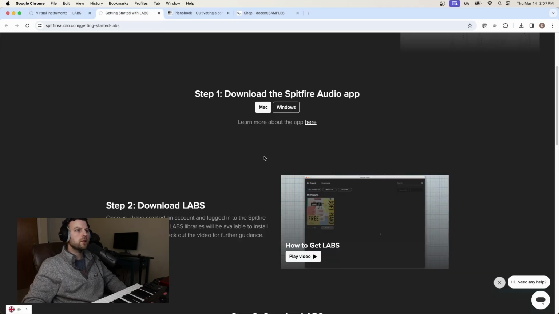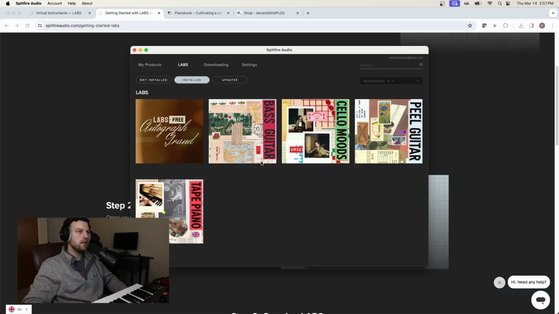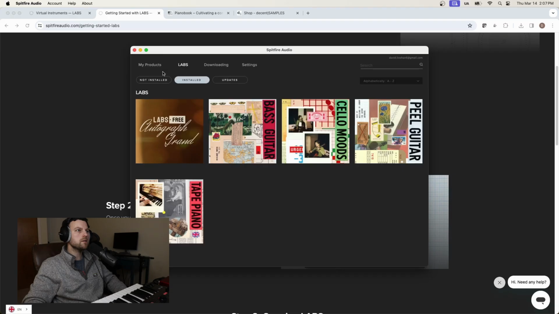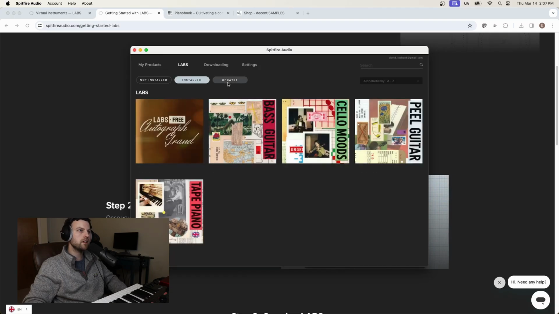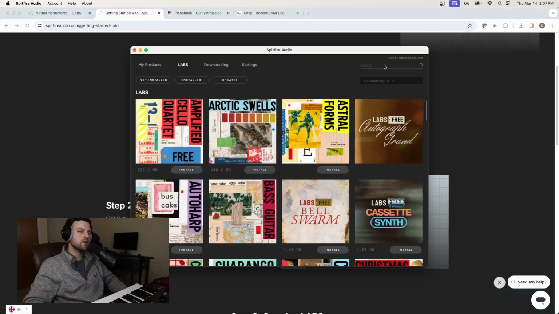So, downloading the application and installing it: run the installer that is created when you click the download button, and then this is the application that you'll see when you open it up. You might not see the products that I have here, but you'll have Spitfire Audio, and then you'll have the Labs tab. And in the Labs tab, you have your installed instruments if you've installed any, updates when they're available for those instruments, and then you also have a search bar to look for specific instruments as well.